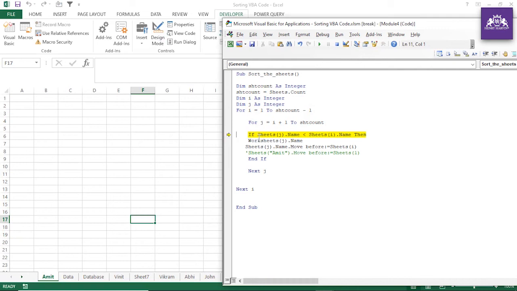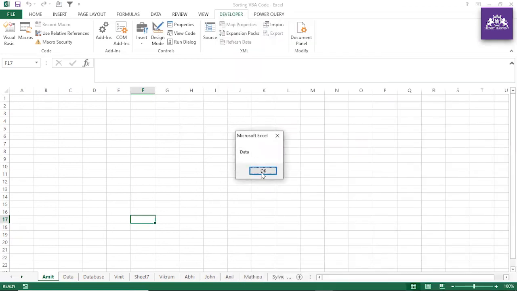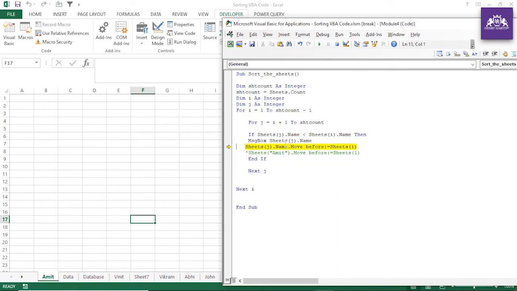So worksheets. If sheets J dot name and MsgBox, MsgBox. Now if you press F8, understand this, go there and press F8. You have the data, which is perfect, which is coming. And now if you run this, sheets J dot name dot move before sheets I, and if you press F8, what object is required here? Sheets J dot name dot move before sheets I. All right, and I is 1, before sheet 1.